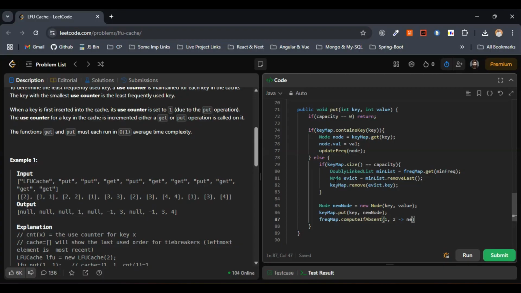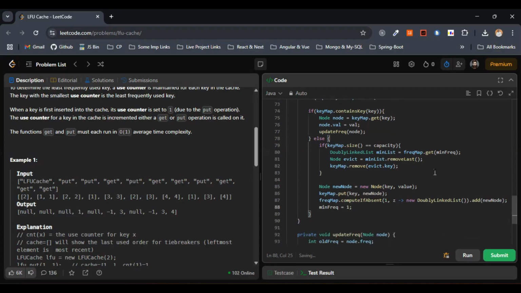This one will be new DoublyLinkedList. So what we are doing here, we are adding to the frequency equals one list, right? So I'll just go with add of new node. So this is it. We have successfully added to the frequency equals one list. So the final line here would be we have to reset the minimum frequency to one. Nothing but let's assign the minimum frequency to one. So this is fine, right? This is it for the code.